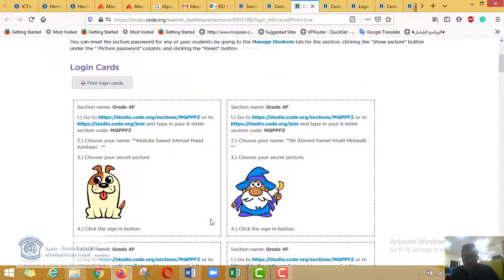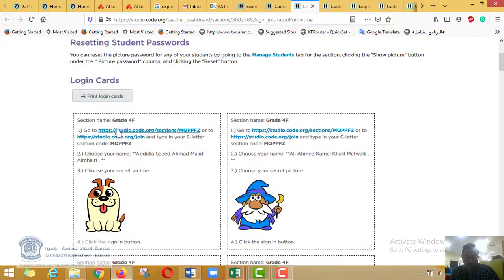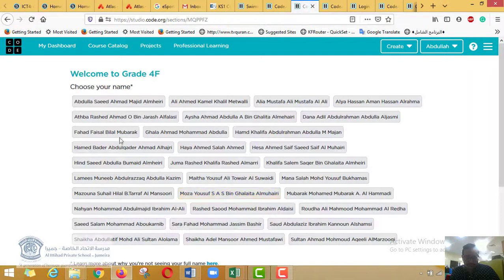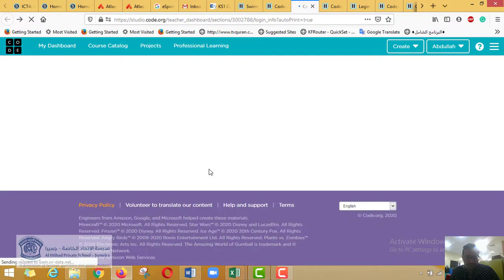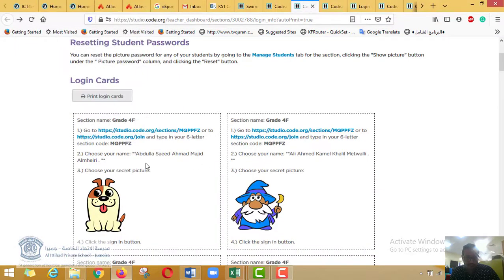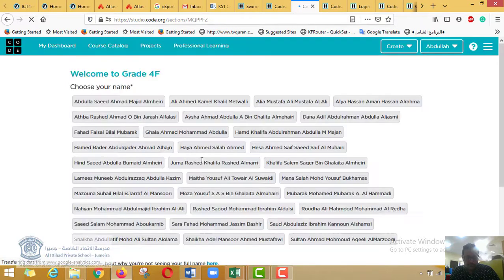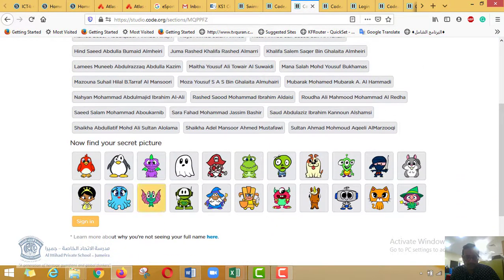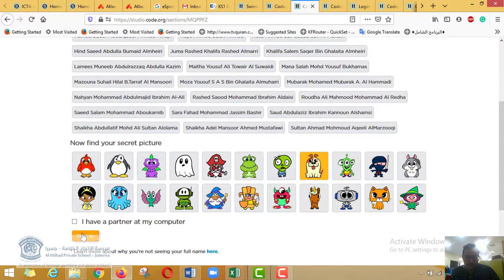How to log in? You're going to click one of these links, because this here is the class code. When you click here, they are going to select their name. Let's see who this is. For example, this is for 4F, Abdullah Saeed. You go here, Abdullah Saeed, then he is going to select his picture, then sign in.